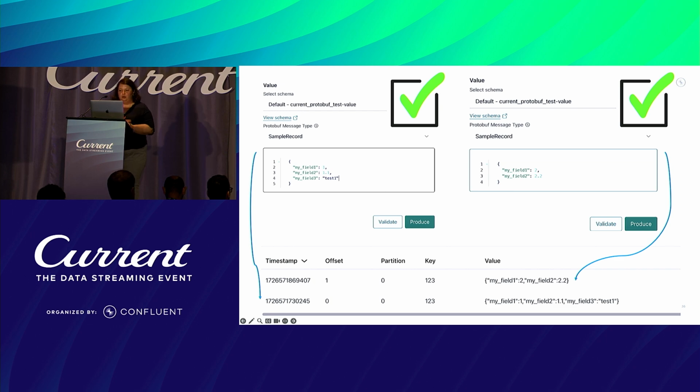If we look at a few simple examples, using the schema from the previous slide in which 3 fields were defined, I want to check if fields are truly optional in protobuf. So I first send the message with all 3 fields, and the message is successfully written to my topic. And then I send the message with only the first 2 of the 3 fields, and now my message is still accepted, so I can confirm that the fields are optional by default.